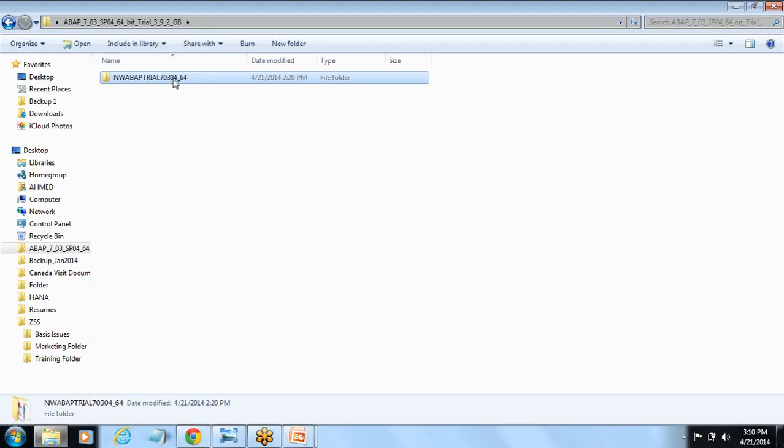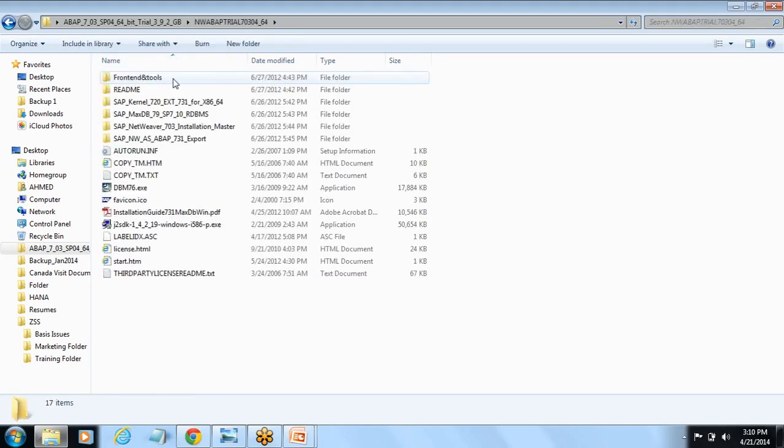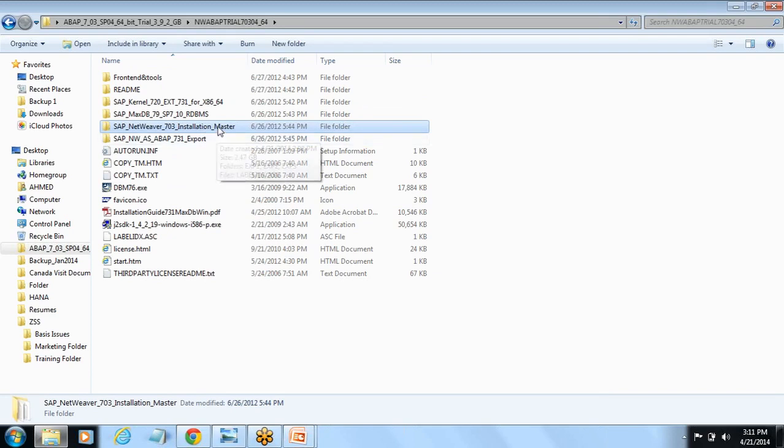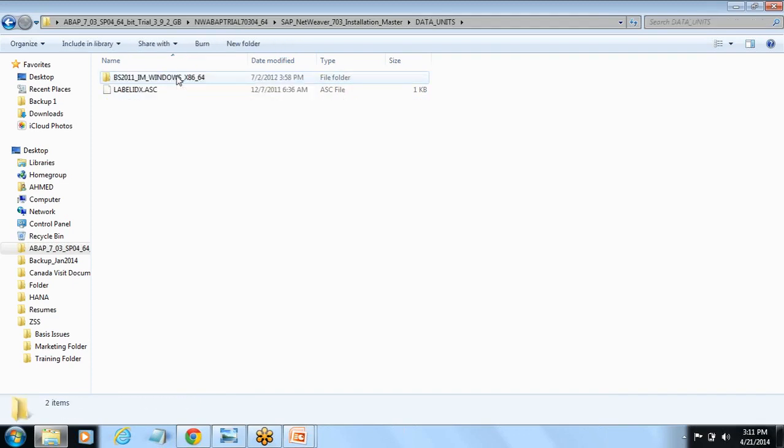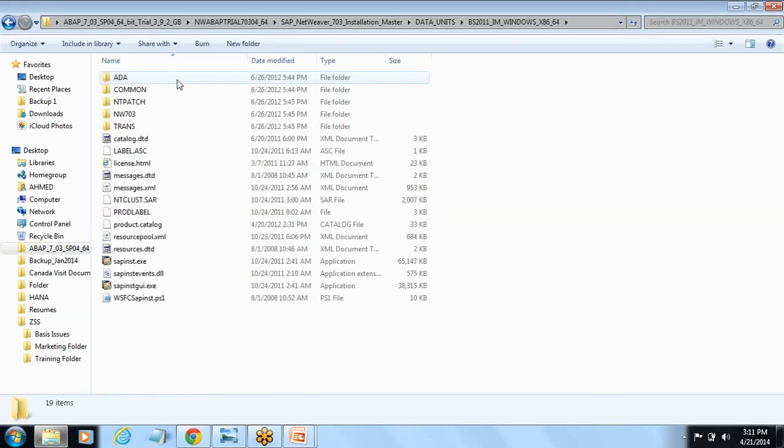Okay, so you need to go to that respective folder, and then you need to select the installation master folder. You need to double click on that, and then double click on data units. Then you need to go into this folder, Windows x86 64.